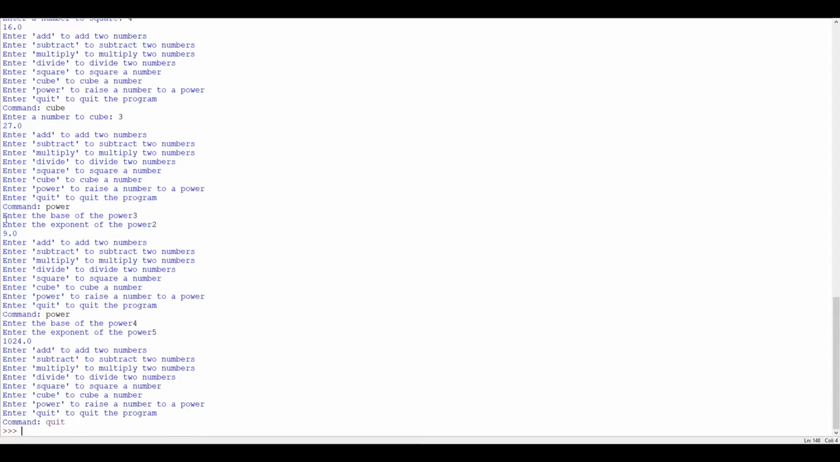You can see here, this is a more user-friendly calculator than what Python already has built into IDLE.